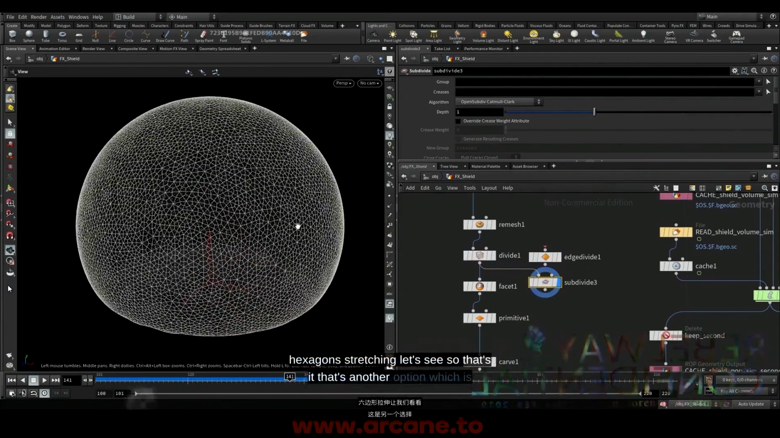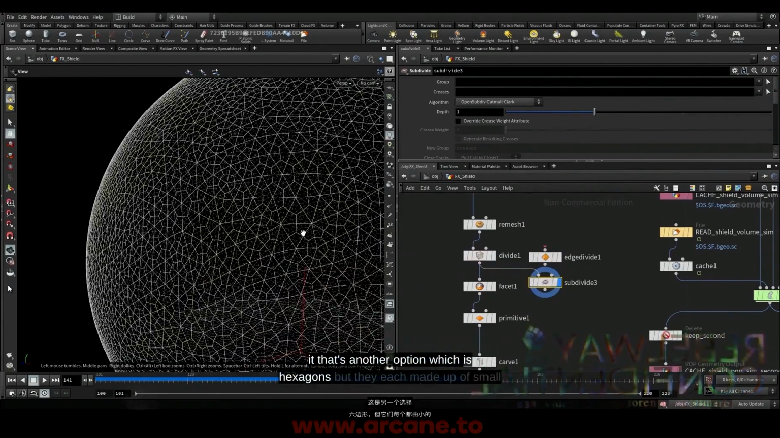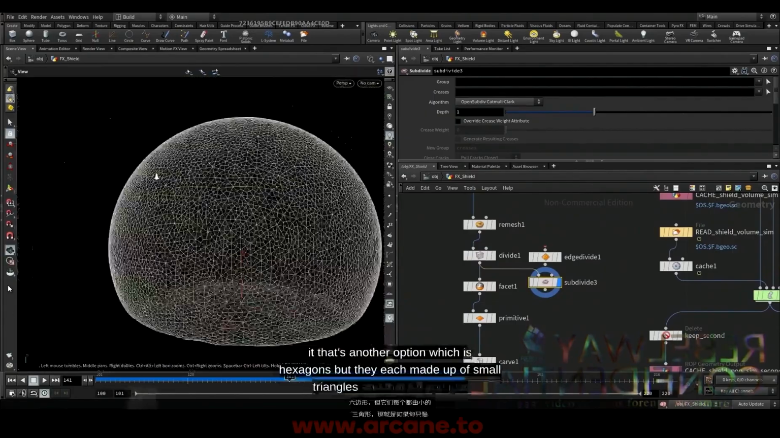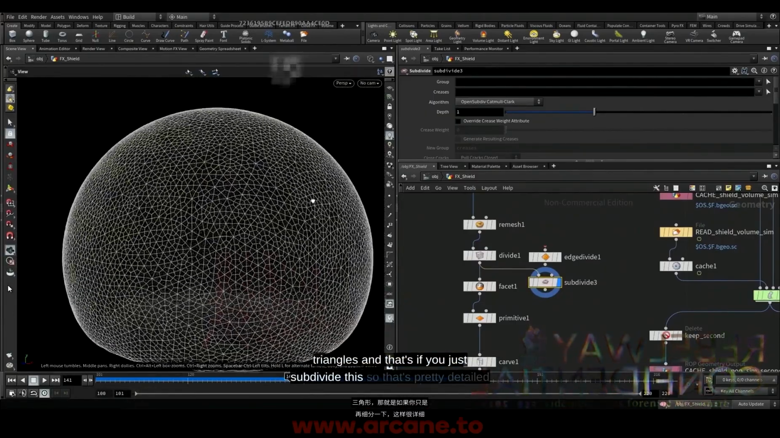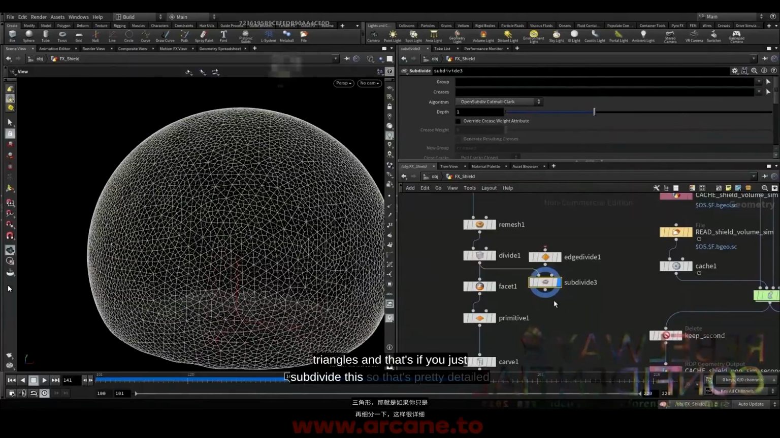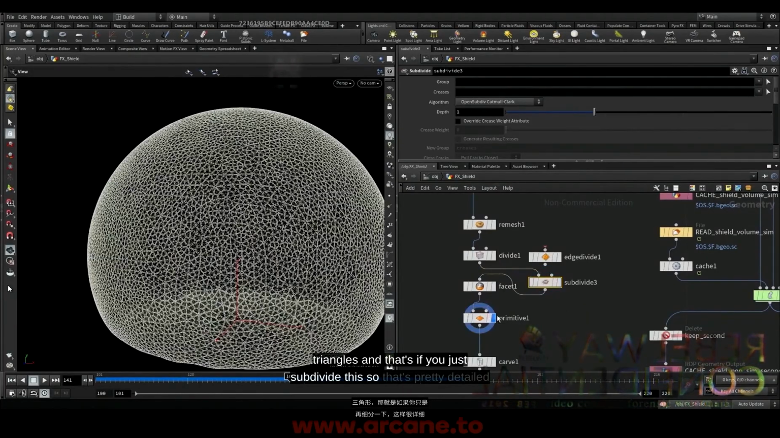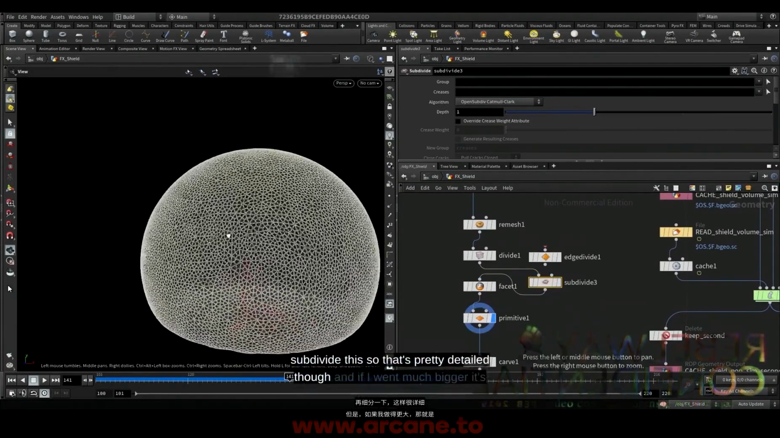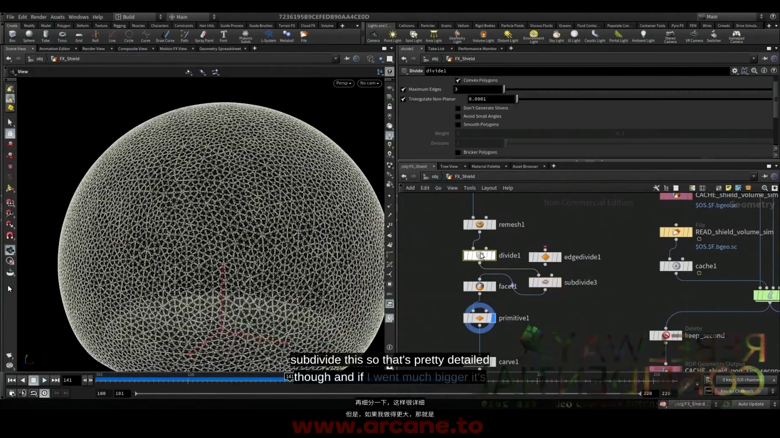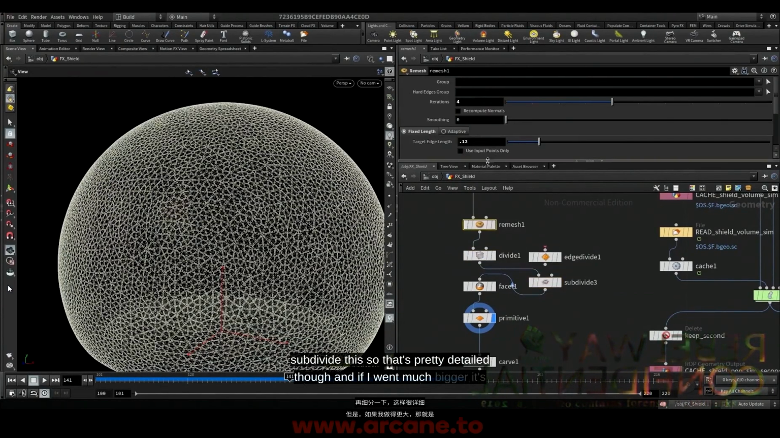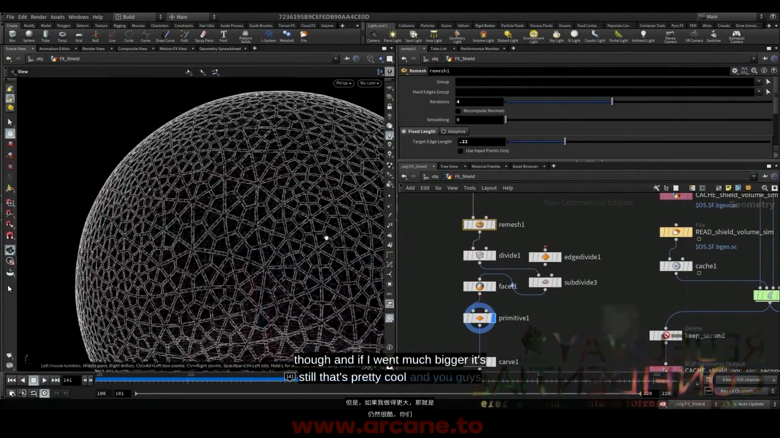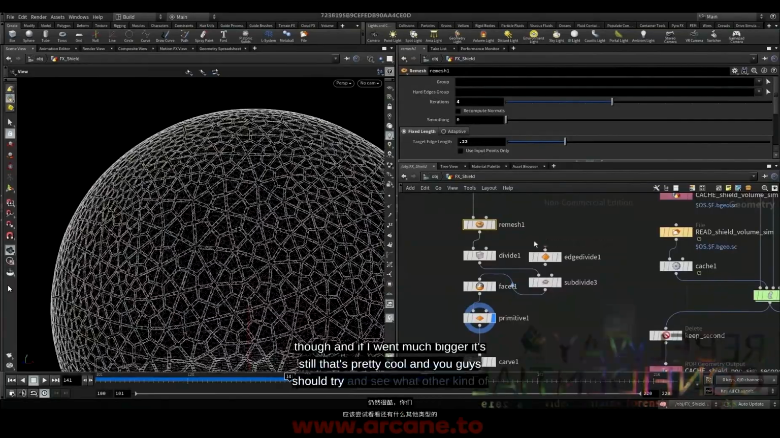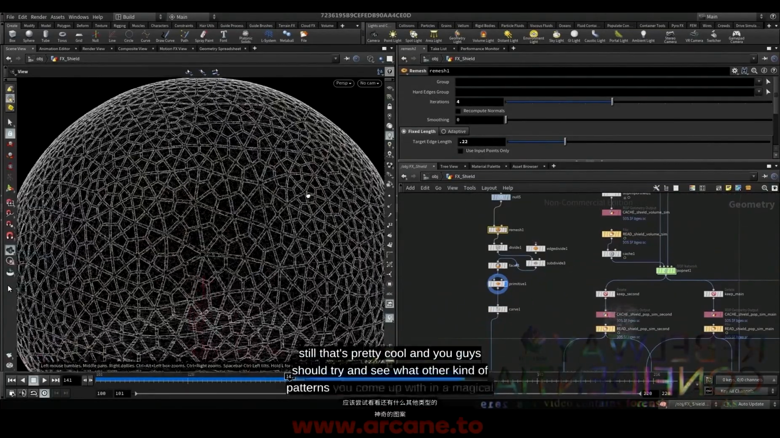So that's another option, which is hexagons, but they're each made up of small triangles, and that's if you just subdivide this. So that's pretty detailed though. And if I went much bigger, it's still pretty cool. And you guys should try and see what other kind of patterns you come up with.